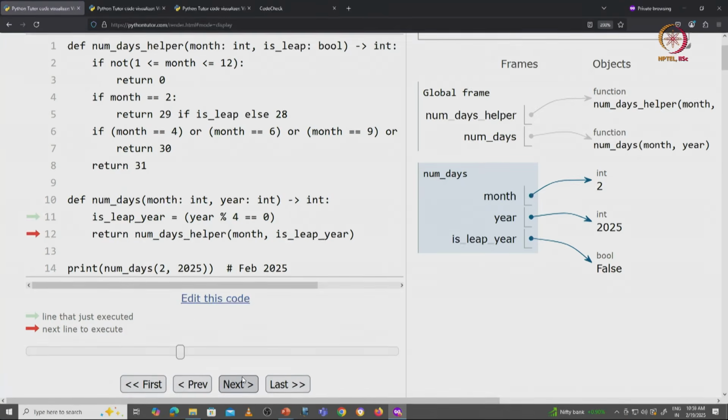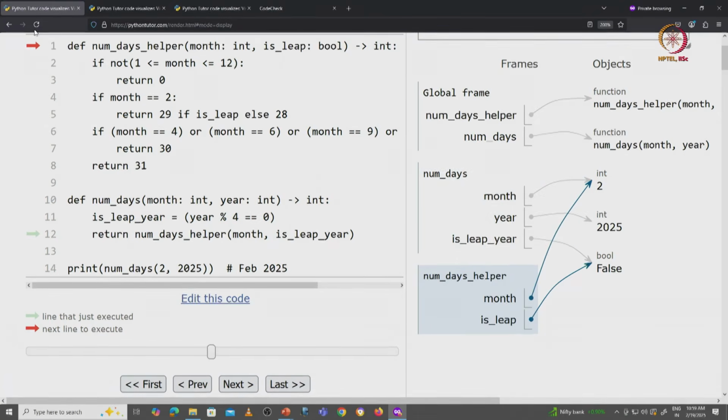I click on next, and the red arrow has jumped to line 1. We are now moving away from the numDays frame. We are now in the numDays helper. And now we have initialized the month to be the same object and the isLeap to be the false that was calculated. And we are now ready to proceed inside the helper.